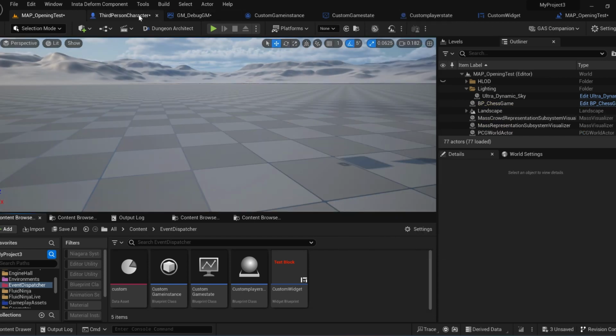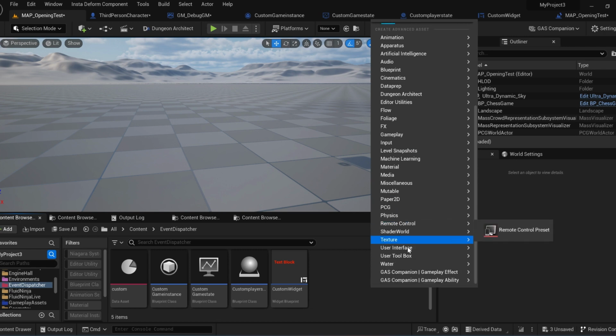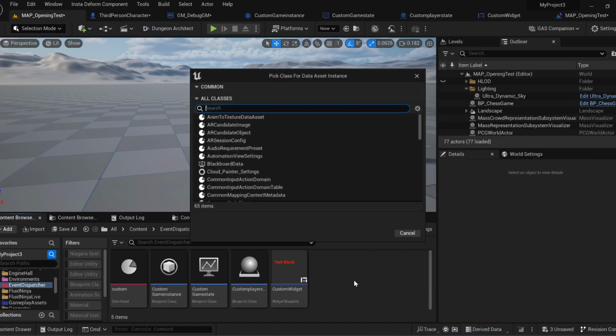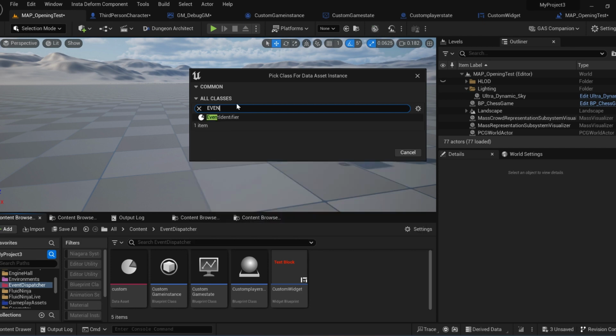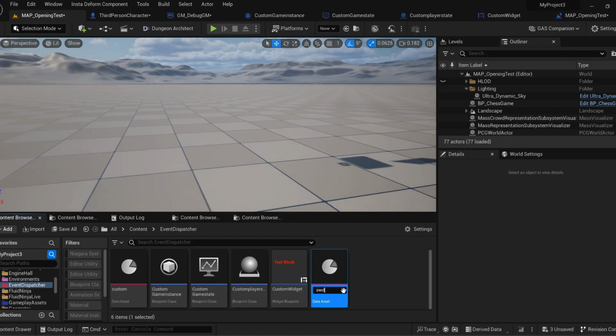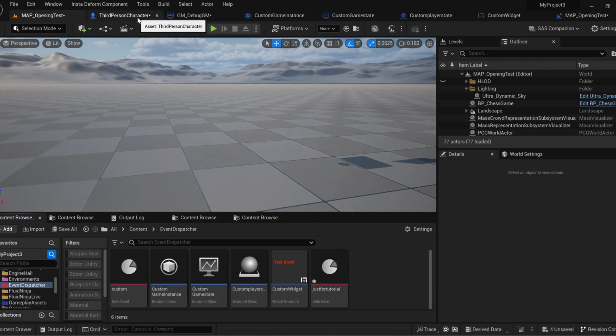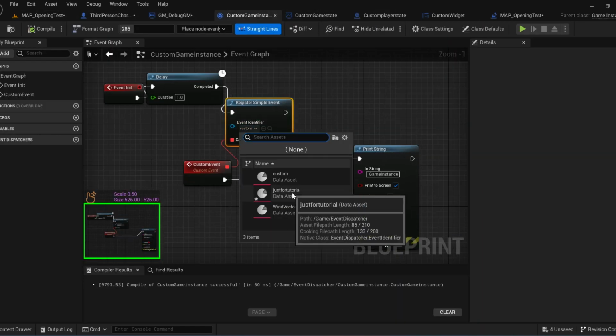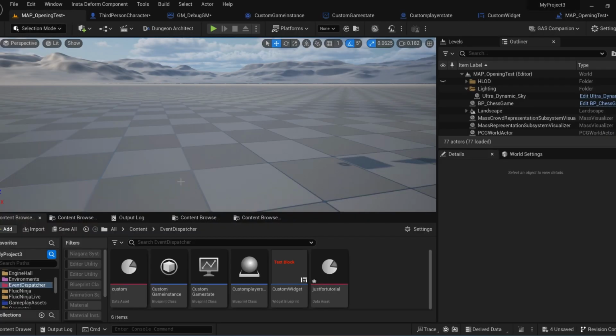So how are event identifiers made? You right click and then go to miscellaneous and then data assets, type event or event identifier, then select it. And now I'll type just for tutorial for this one, and basically that's it. You can select it from the drop down of the event identifier.